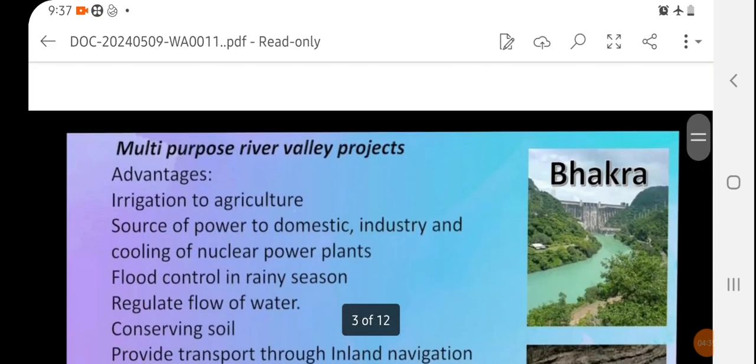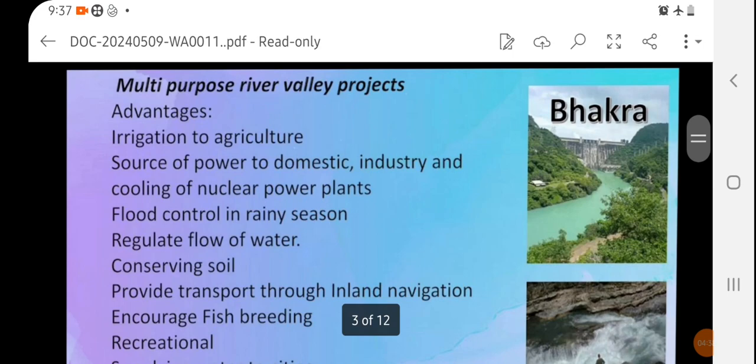Next we are going to discuss multi-purpose river valley projects. So the first question is, what are multi-purpose river valley projects? A multi-purpose project is a large-scale hydro project, often including dams for water retention, canals for irrigation, water processing and pipelines to supply water to cities, and power generation. Means there are several benefits. So what are the benefits and main purposes of a multipurpose river valley project?